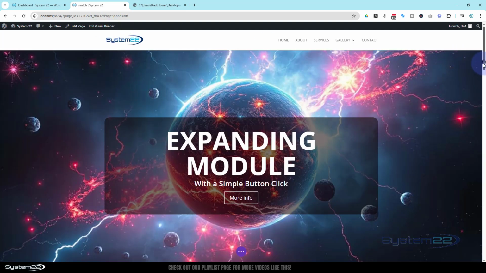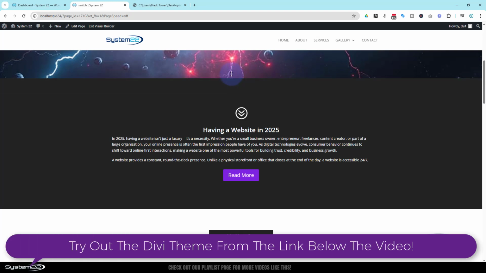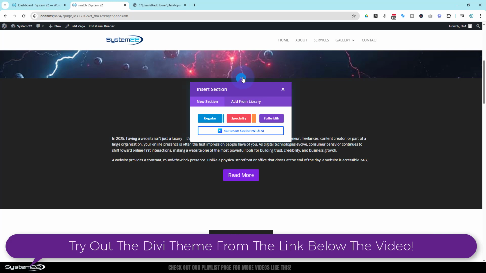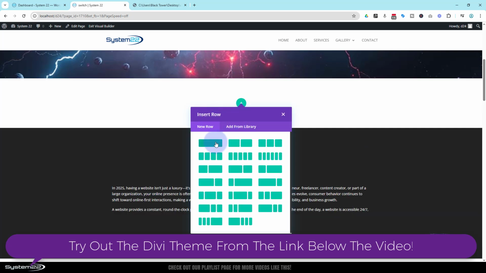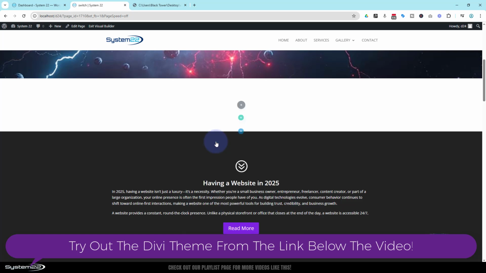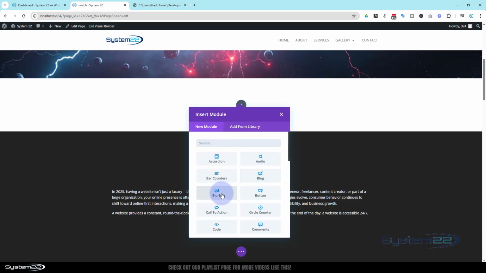Great, let's roll down. We'll add a new section. Click on any existing section, hit the little blue button to add a new section. I'm going to use a regular section for mine today. I'm going to throw a single column in there. In mine, I'm going to use a blurb module. This will work for any module you want though.